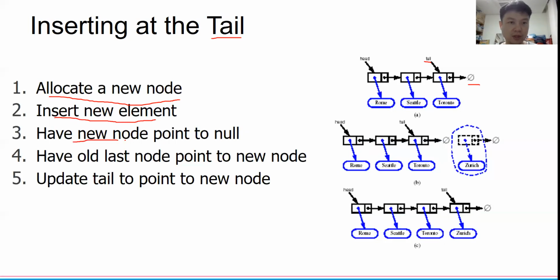Okay. So what does this mean? We have null. This one is null. This is the new node. When we have this new node, we want to have its next pointing to null. So this is also null. Then, when we have this node and its next is null, have the old last node point to the new node. So we will update this link to the new node.